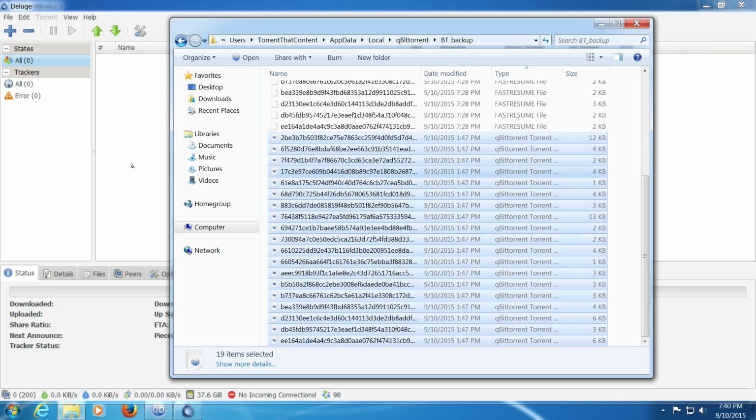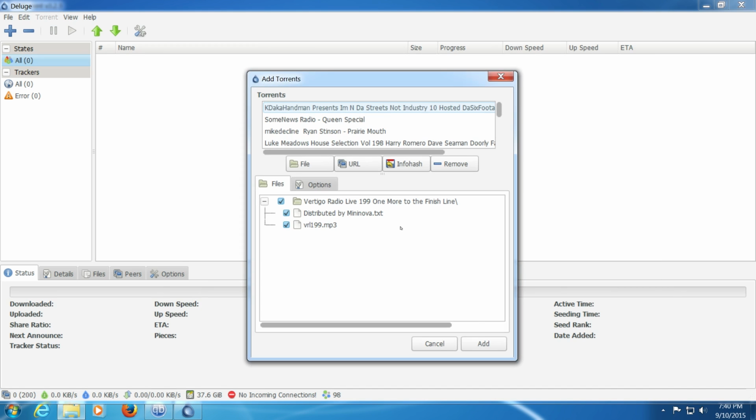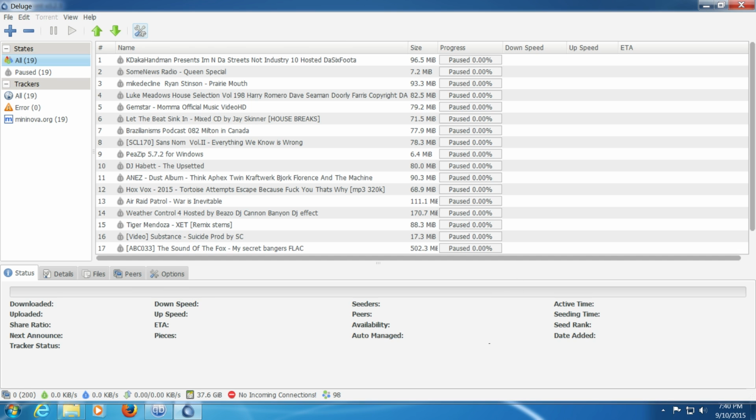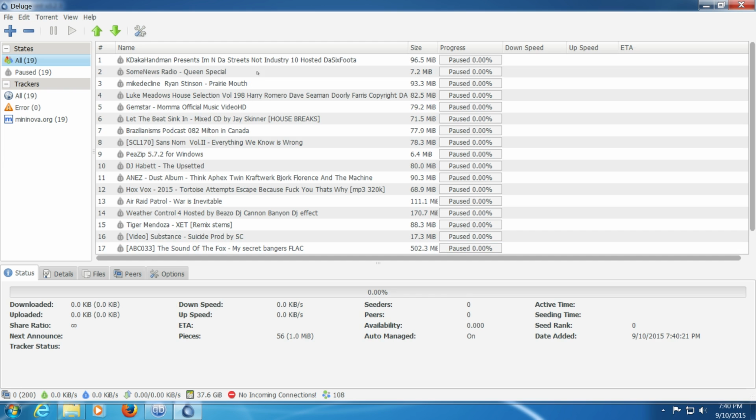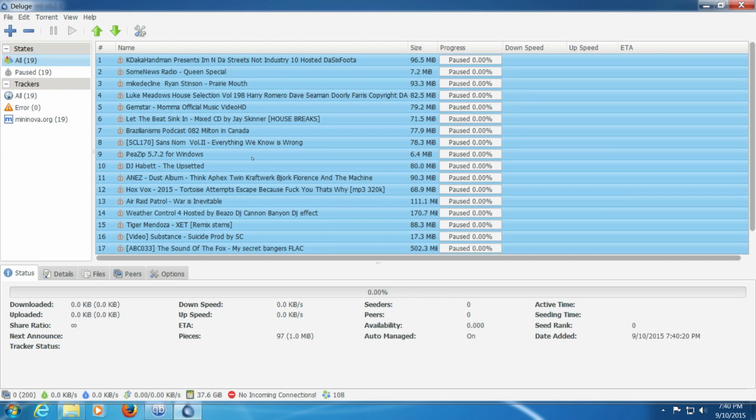So I'm just going to click them and drag them into the new one. And there they are. They've all been added, they're all in a paused state. But as you can see, it's showing that there is no data. So what we need to do is select them all. I did that by clicking the bottom, then holding shift and clicking the top. But you could click the top and then hold shift and click the bottom. Either way, it doesn't really matter.